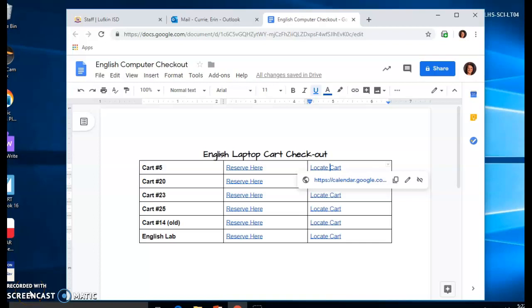Hey guys, I want to walk you through really quickly how to use our reservation calendar for the department laptop carts. I have sent you a link to this document where you can find all of the calendar connections in order to reserve your carts.